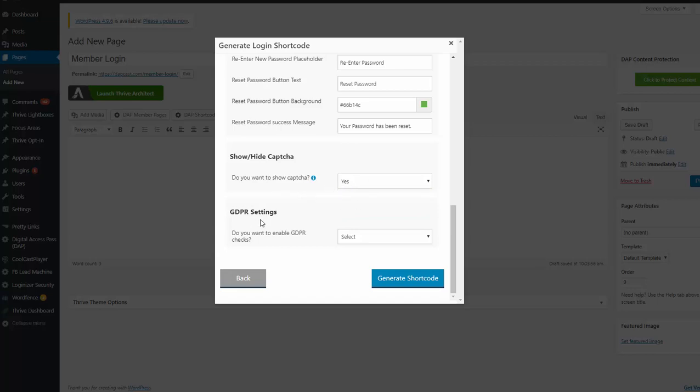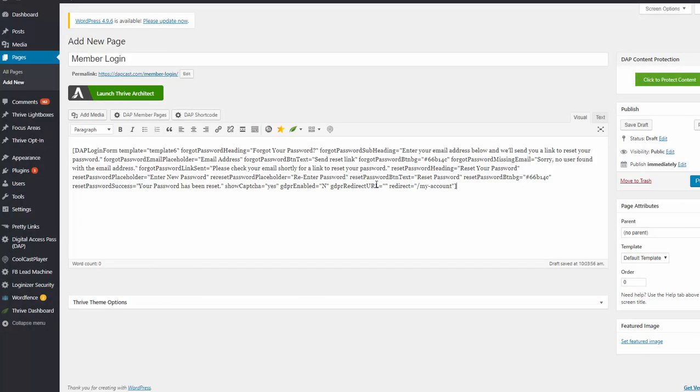Now, GDPR settings. If a user is from a GDPR country and they have not yet accepted terms and you want to send them to a different page, to your profile page where they can accept terms, select yes, I want to enable GDPR checks. And if the user is from a GDPR country and if the status is not known yet, if they have not accepted terms, then you can send them to a different page than regular users. So once you set all this up, just click on generate shortcode, and now you will have a shortcode for login. And just publish this page, and this will become your member login page.